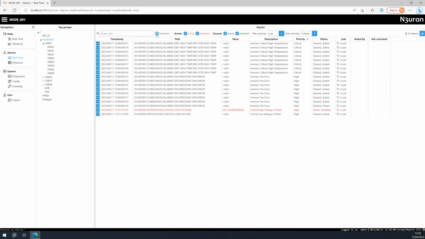The alarm table itself offers a clear view of all the information related to alarms, organized into columns. Here you can see the timestamp of the alarm event, the full path link to the alarm, the current tag value, its description, and the priority level of the alarm. You can also view the alarm status, which is a combination of the active and acknowledged conditions, as well as whether the alarm is local or comes from a remote node. Finally, the last two columns correspond to the user who acknowledged the alarm and any comments that were added.